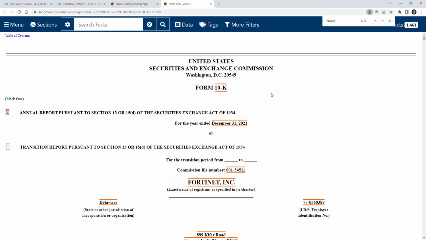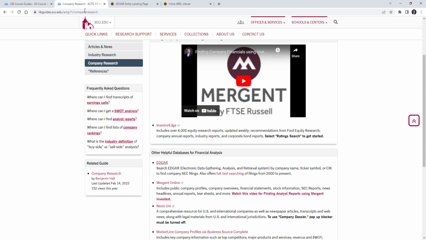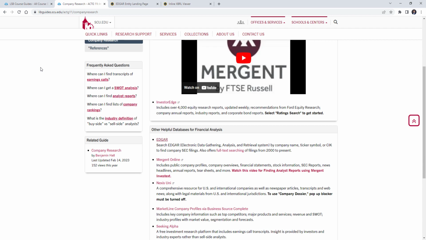After EDGAR, the next resource that I want to examine is Mergent Online. So I'm going to go back to the guide. Mergent Online is owned by the London Stock Exchange Group, a direct competitor of Bloomberg, FactSet, and S&P Global. As you can see here, Mergent provides company profiles, company overviews, financial statements, stock information, and much more. Essentially, Mergent extracts relevant company data direct from SEC filings to make important information and data easier to find.